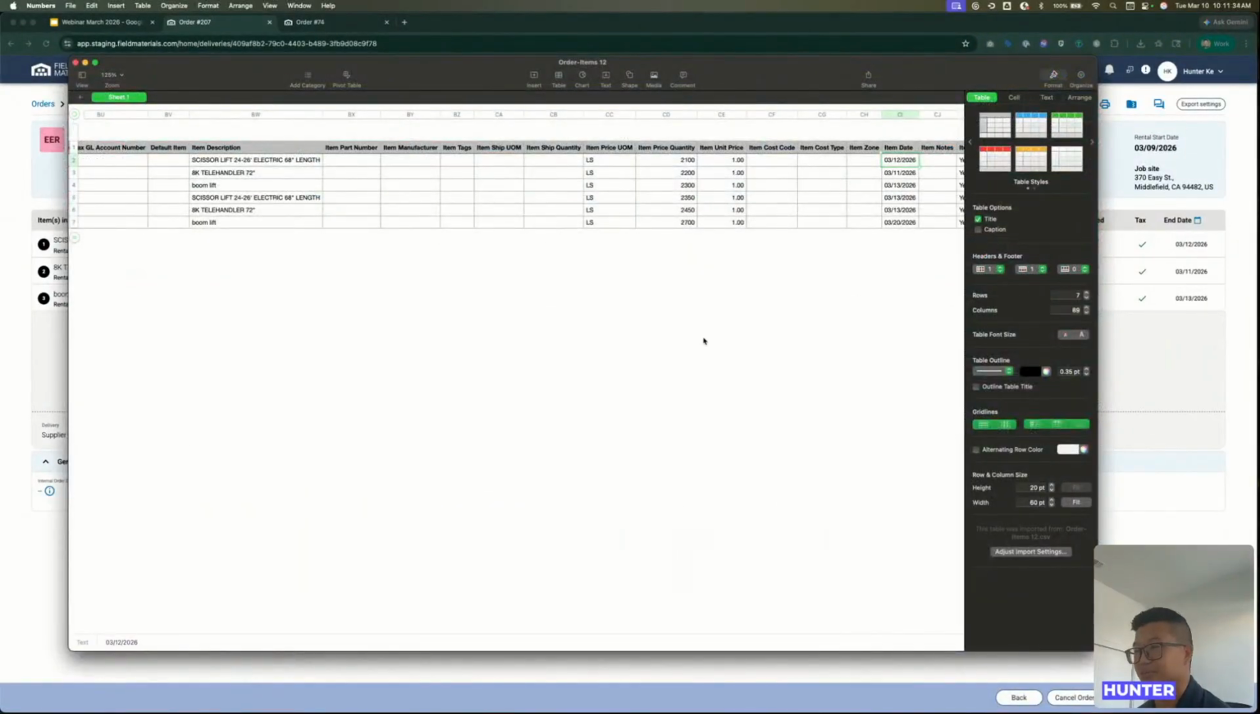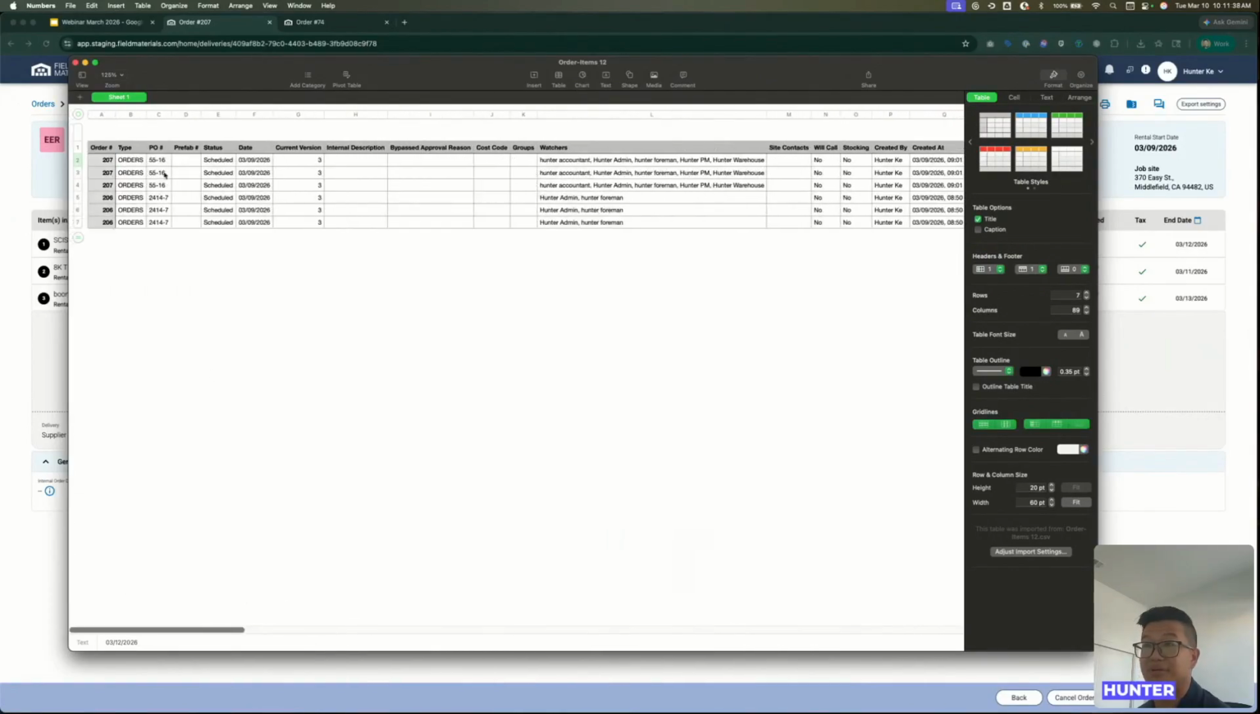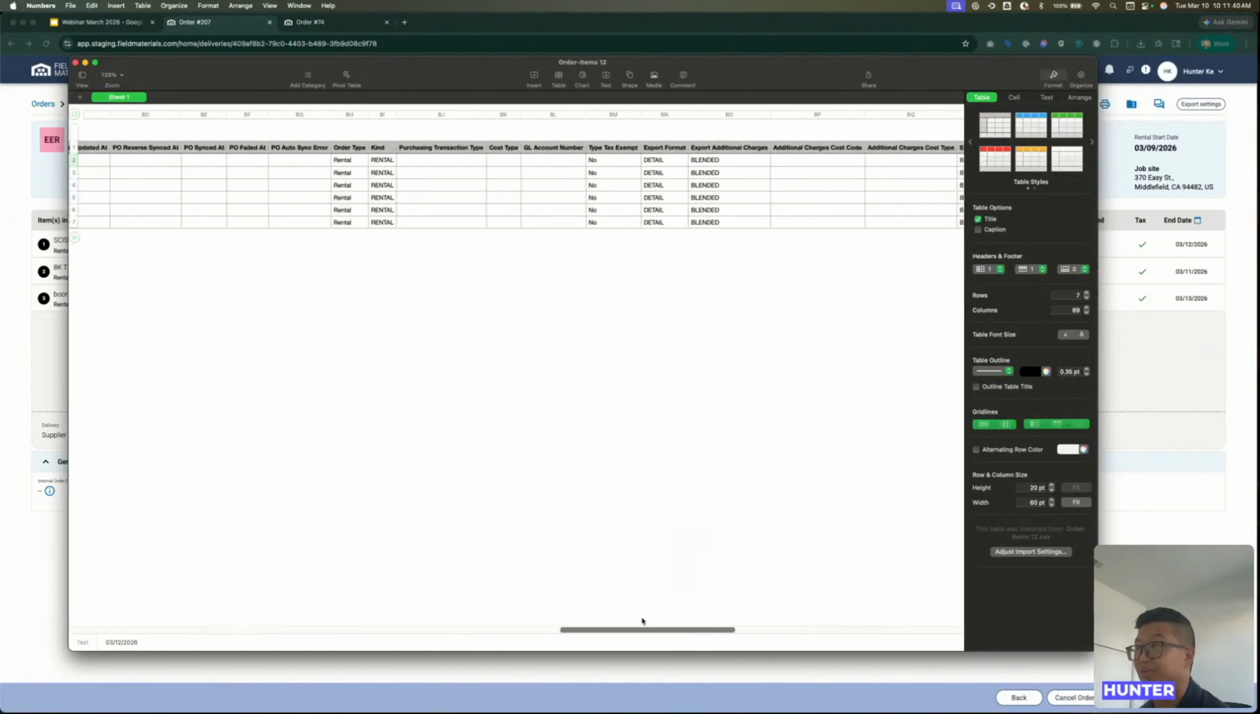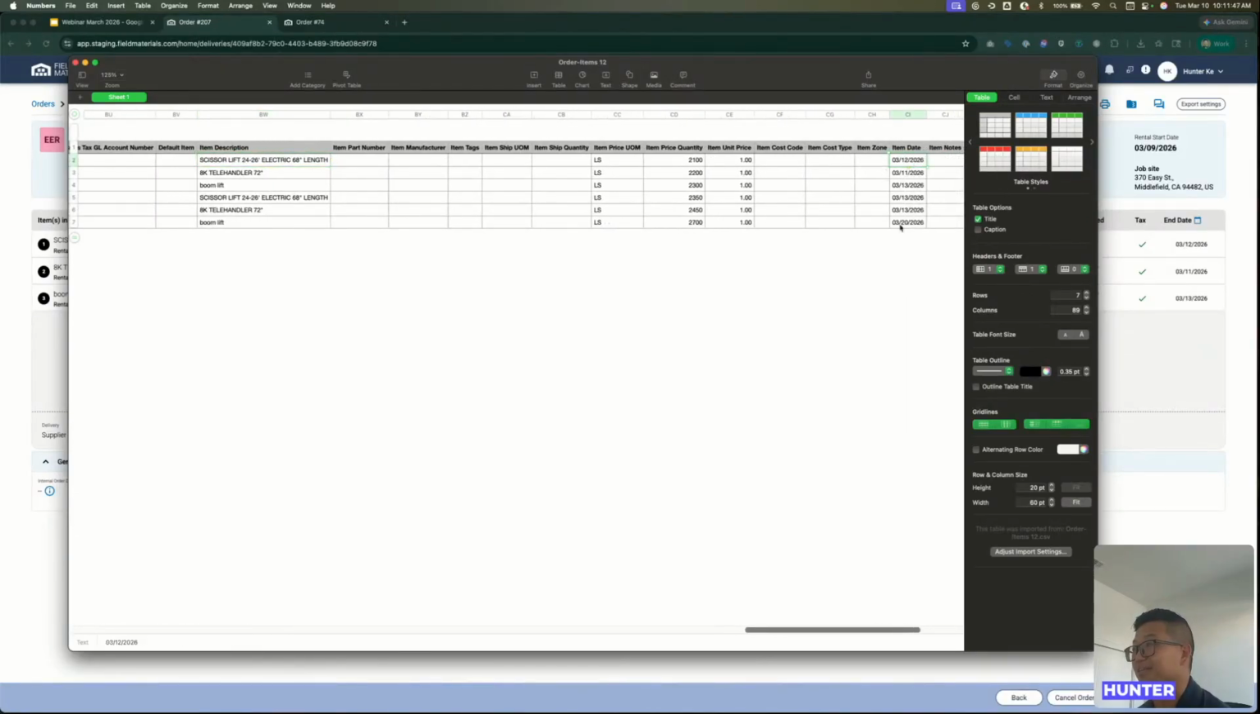The CSV export here. On the far left, you'll have your PO numbers, and then all the way on the far right, you'll have your line item detail. So your scissor lifts, etc., with the end dates called out in the item date column.